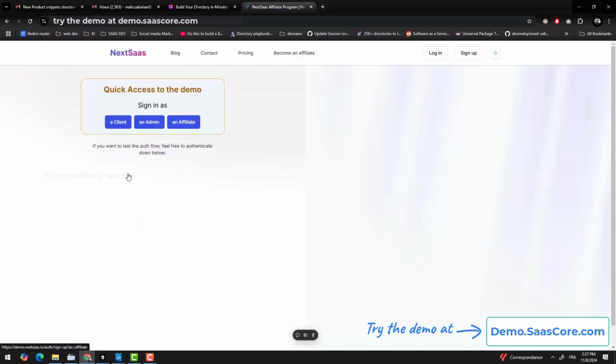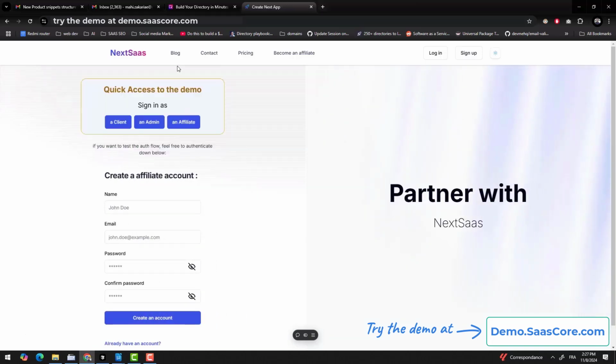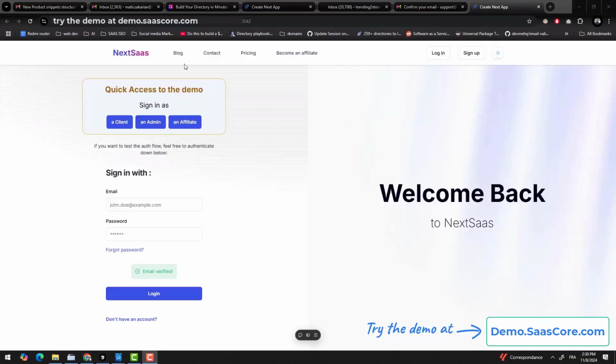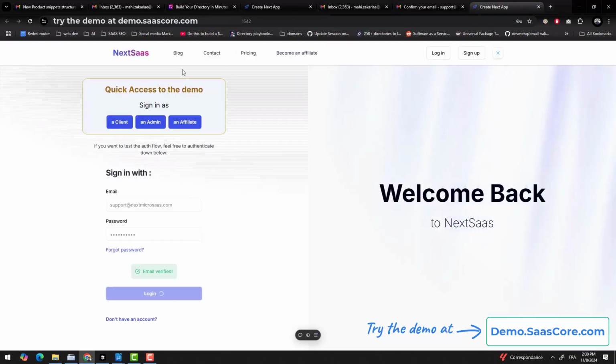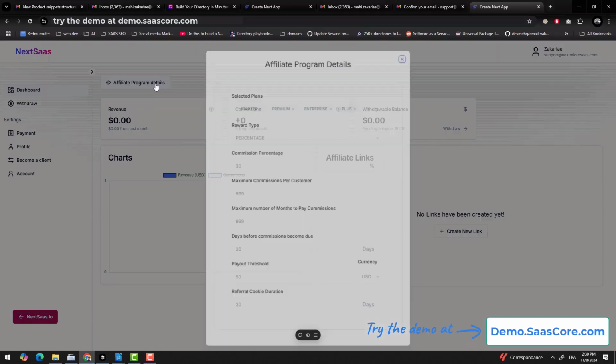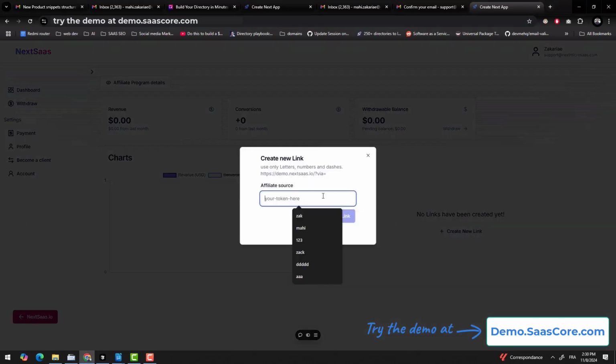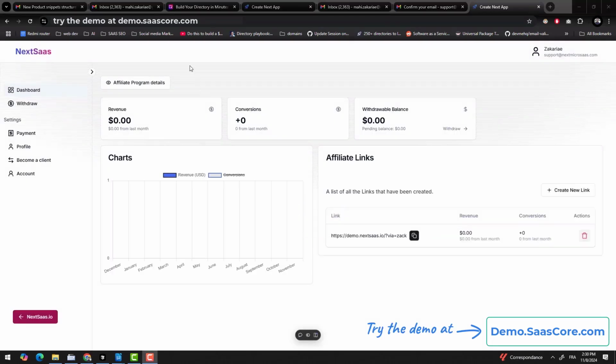Now, let's test the affiliate system live. Imagine I'm a user interested in joining your affiliate program. First, I will create an account. And as you can see, I get access to a comprehensive dashboard where I can track my revenue, conversions, and withdrawal balance. I will set up my affiliate link and start promoting it to earn commissions right away. It's that simple. So, let's test if everything works as expected.